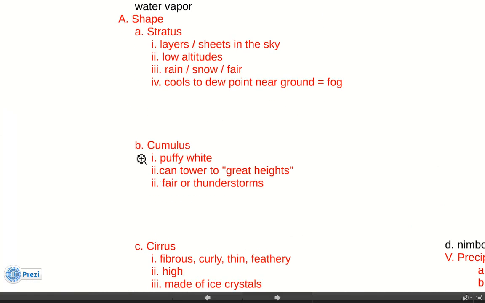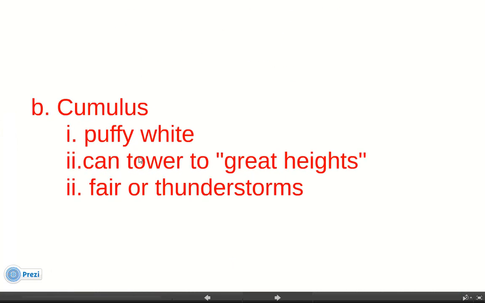So you've got B, cumulus clouds. They are puffy white clouds. They can tower to great heights, and they signify fair weather or thunderstorms. This should be a Roman numeral 3. I'm so sorry.